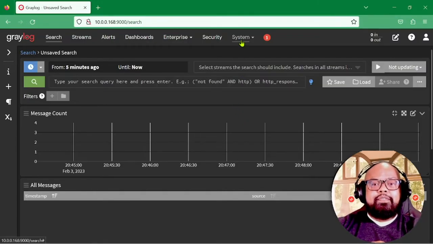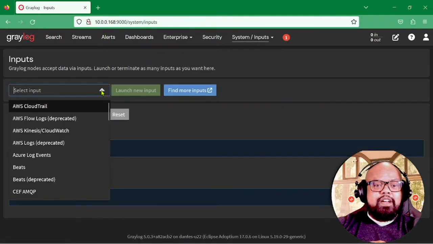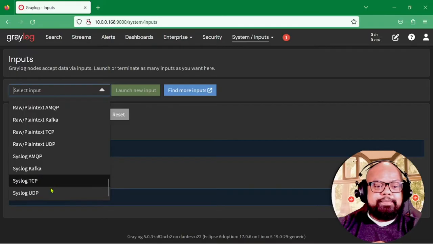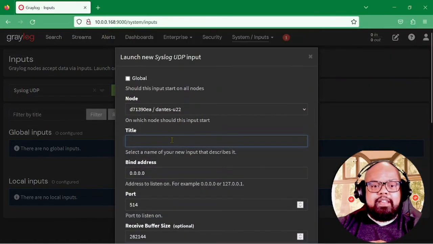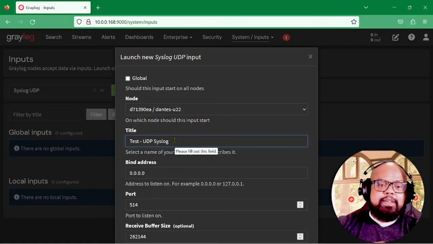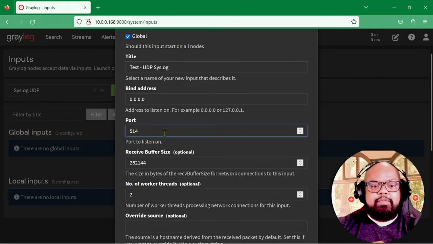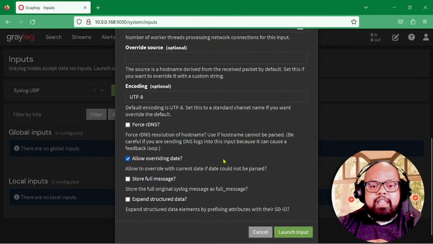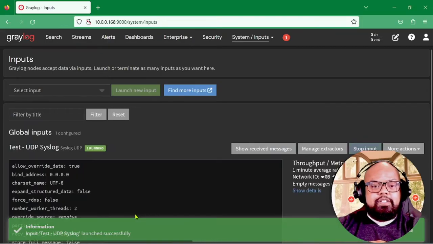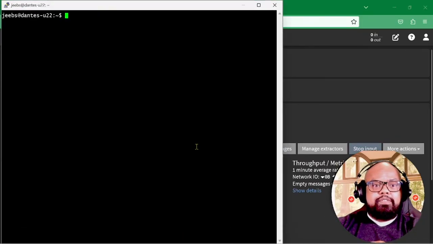So what we're going to do for this lab, we're going to create a test syslog UDP input. And we are going to call this one syslog test UDP. I'm going to set that to global. We're going to change the port to 1514. We're going to flip back over to the CLI and make some modifications there. And let's go ahead and launch. Okay, that's up and running. Let's flip back over to the CLI.